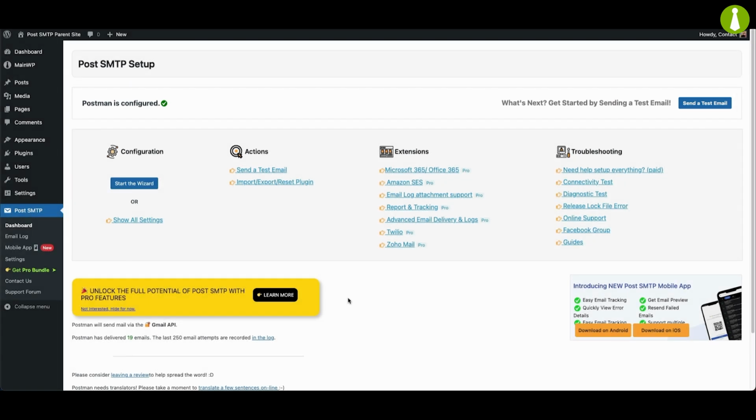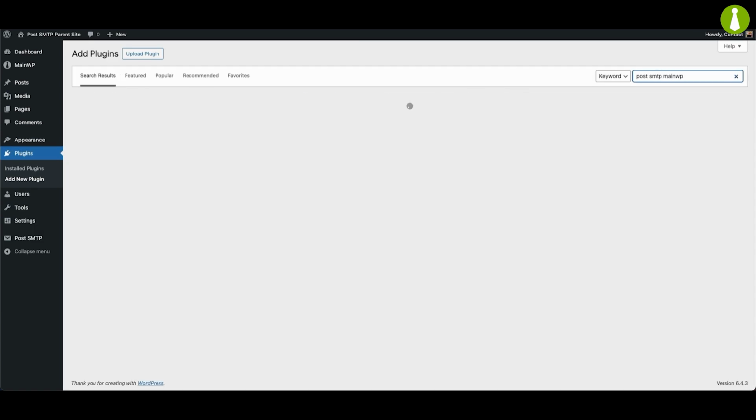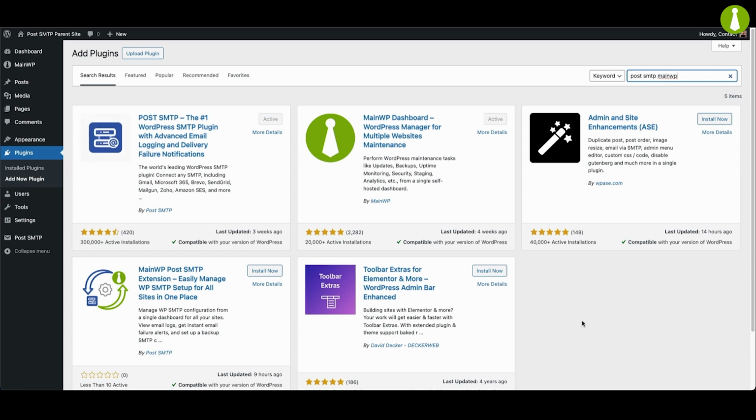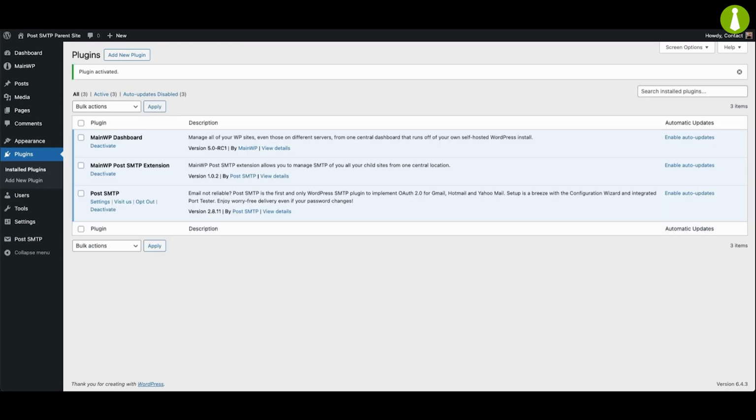Once you have confirmed that Post-SMTP is working properly on your parent site, go to Plugins, Add New, and do a search for Post-SMTP MainWP. Look for the plugin that says MainWP Post-SMTP Extension and install it. Once installed, click Activate. Once activated, there is no further configuration of this plugin needed.